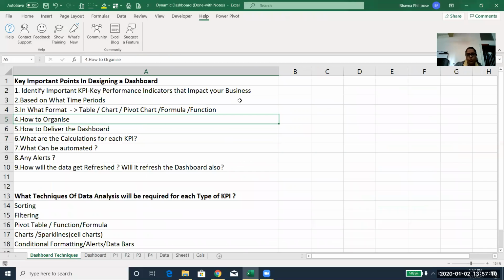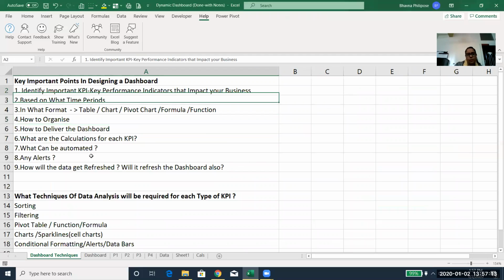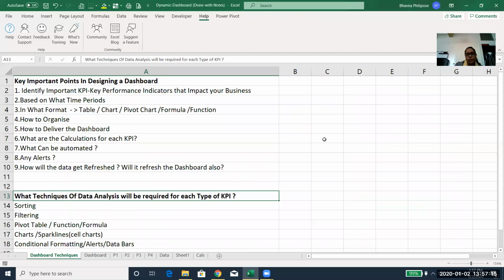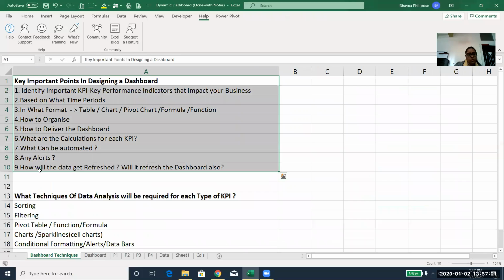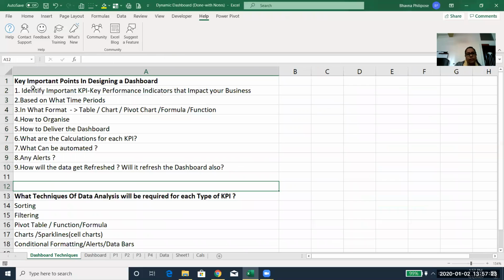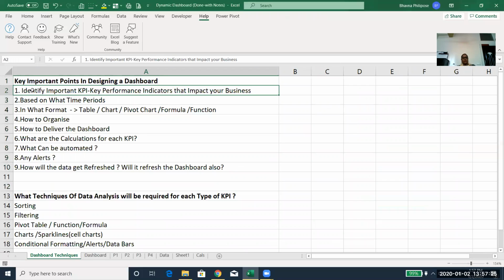Before I actually do the dashboard, just some important things that I would like to share is, before you design a dashboard, you need to identify some areas. What is it that you're going to do on the dashboard? That is, identify the important KPIs or the key performance indicators that impact your business, based on what time periods you would want to have this report, in what format. For example, what kind of objects you would like to use on the dashboard.